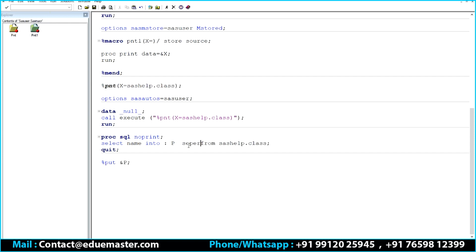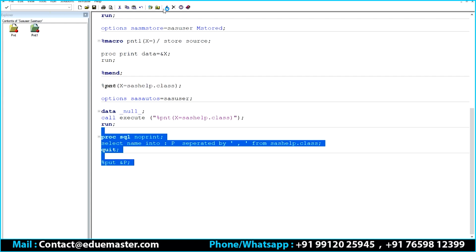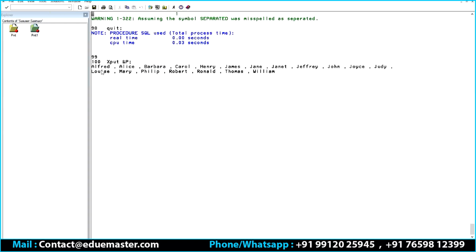Separated by. You can give any special character. I'll give the special character as comma. Okay. You can give any special character. I'll give space, comma, space. Now it will store all those 19 values into the macro variable P. Okay. Now whenever you want to refer to all these 19 values, just refer to the macro variable P.